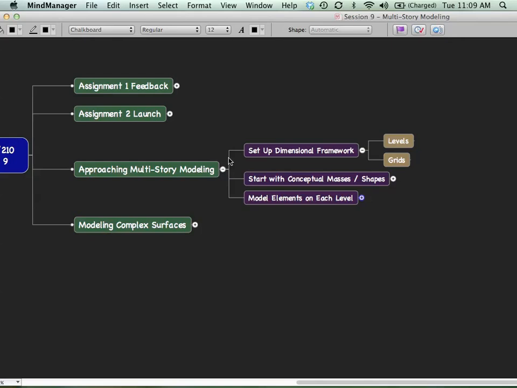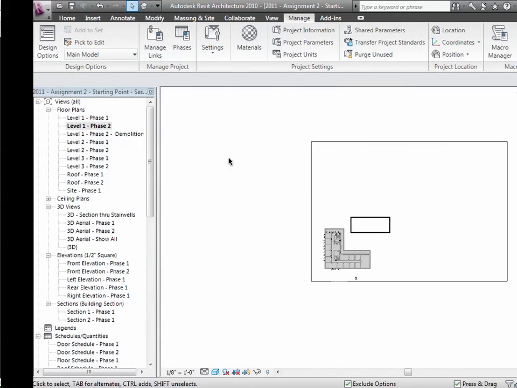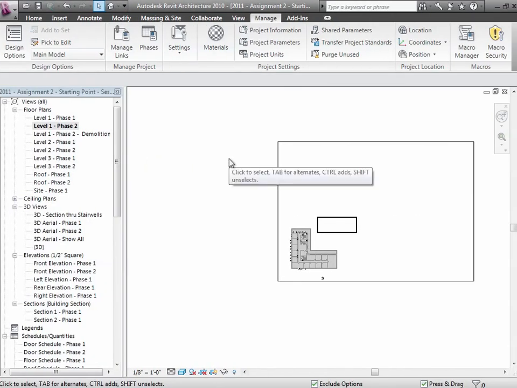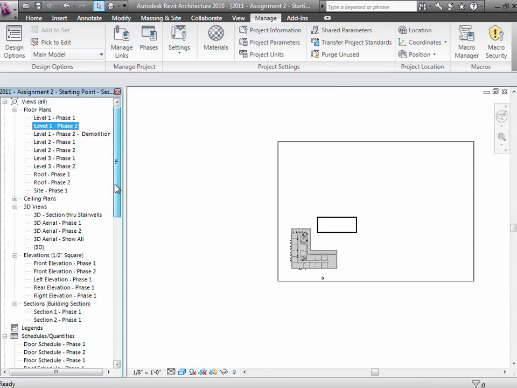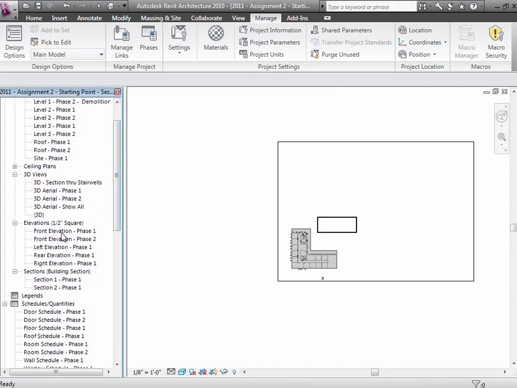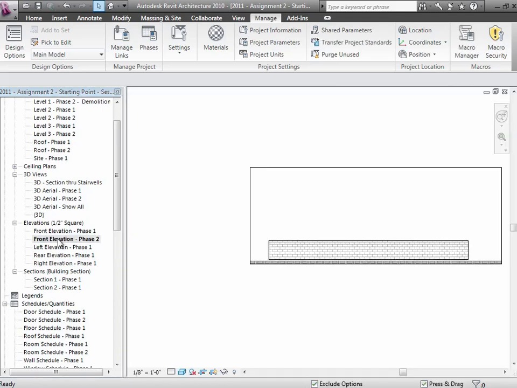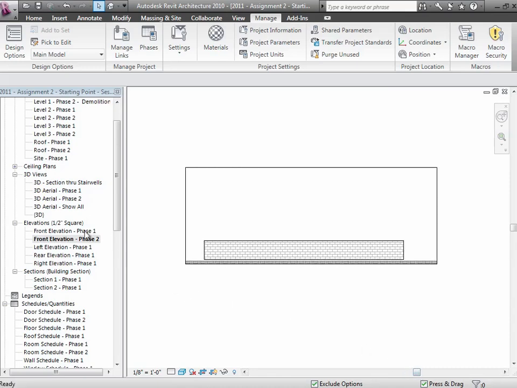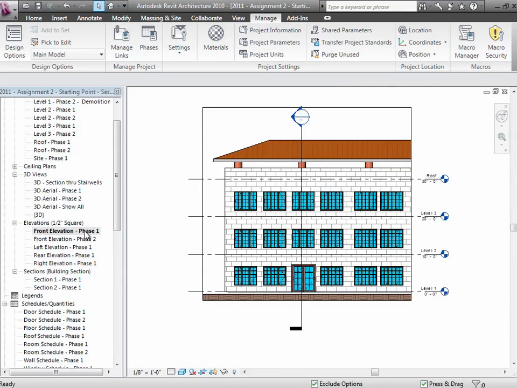So let's start with this notion of setting up a dimensional framework and look at levels and grids and how we can use those before we start modeling real elements in the space. If I pop over to the example and go to level 1, phase 2, let's take a look at what levels already exist in the building. If I go to the front elevation or any of the elevations in phase 1 or phase 2, it looks like the levels aren't even being shown. Hang on, let me see if I can turn them on over here. And there they are.